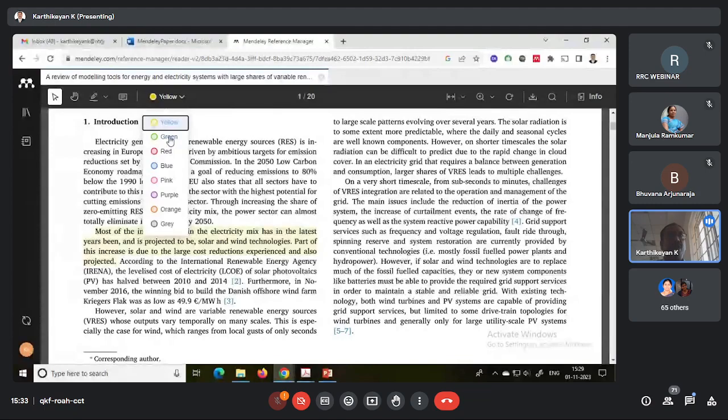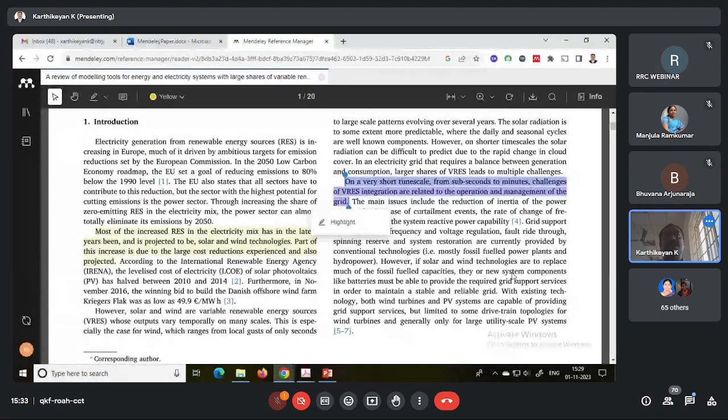And the points which are supporting the journal articles we are writing now, we can take as green. What is opposite to our results, we can take in red. So those things we can do. It's quite simple. Suppose I feel this point supports the findings of my research, so I can change the color to green, then select it here, and the highlight is changed to green color. Likewise, we can do it for different colors.